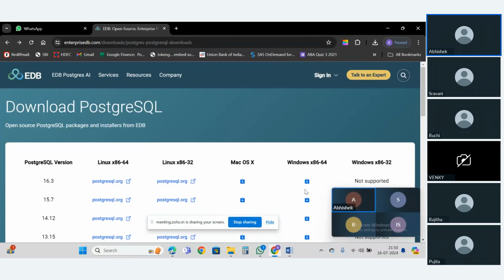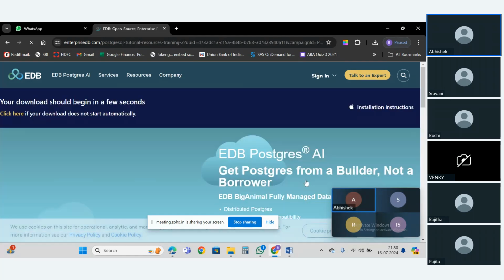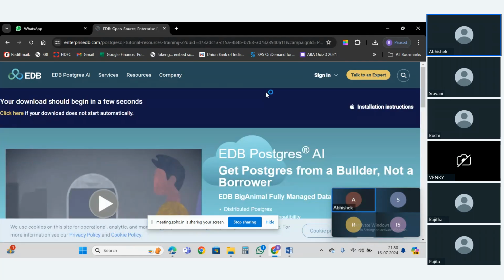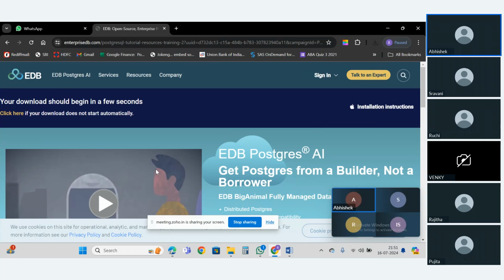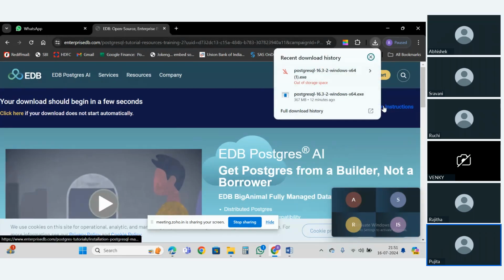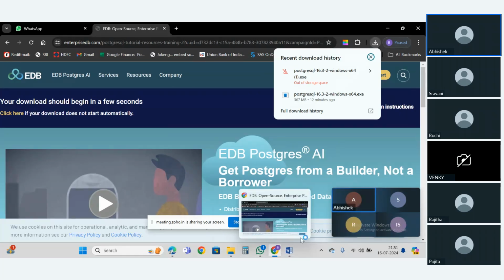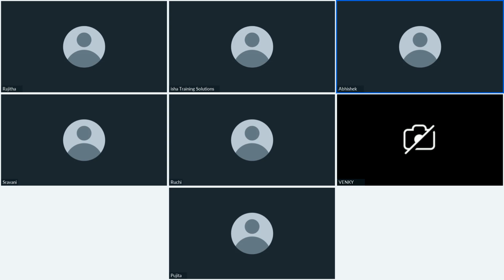You can save it in that location. Let it be in progress. Oh, it's out of storage. That's fine, your machine needs space for the download. I have to clear it. You try again. Just follow whatever steps Ruchi was showing on the screen. It will be similar on Apple and Windows. It's very similar other than this.